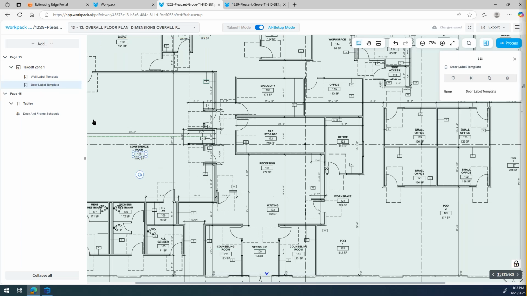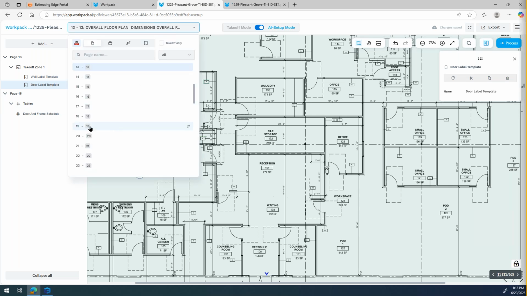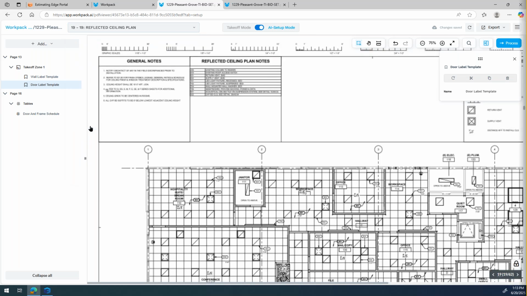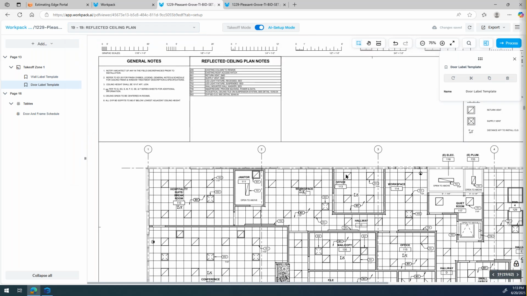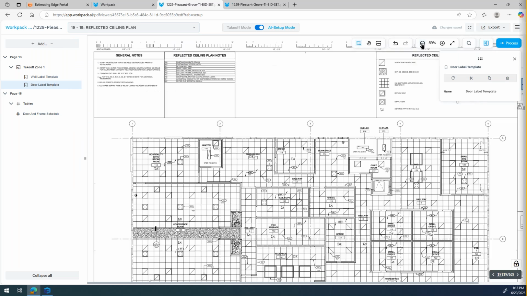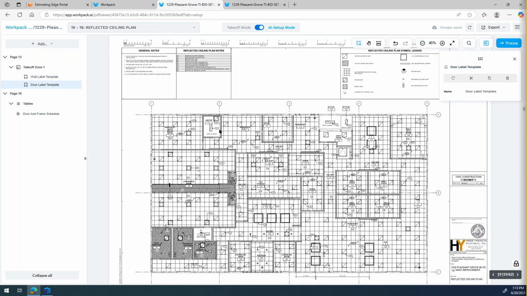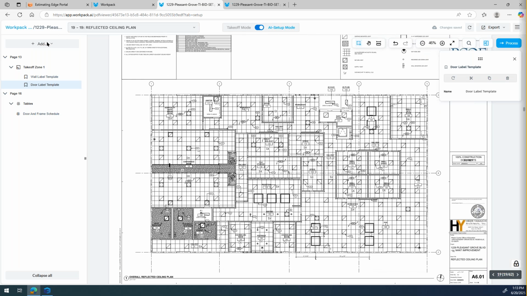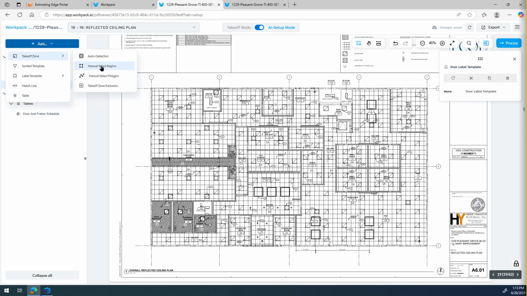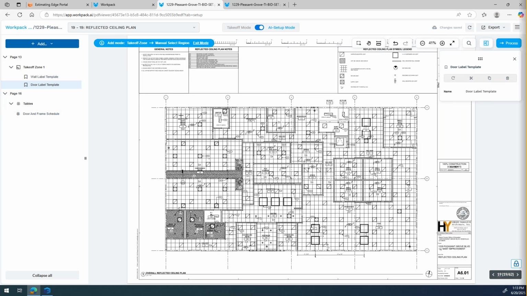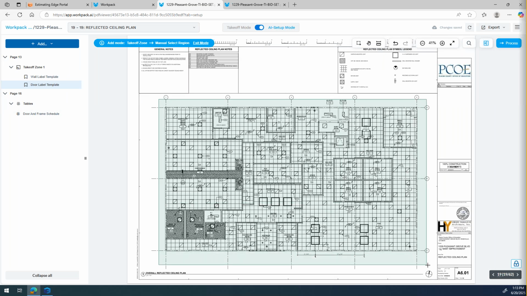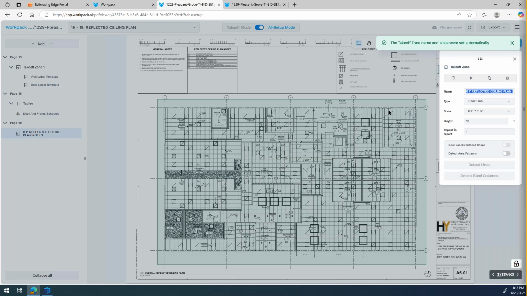And perfect. So we have our door label, we have our wall template. And I'll create a takeoff zone in another page so we can see. This time, I want to go to a reflective ceiling page. Let me zoom out. And again, we have to click on Add, Takeoff Zone. I'll click on Manual Select Region, left click and drag. And there we go. We have created the takeoff zone number 2.